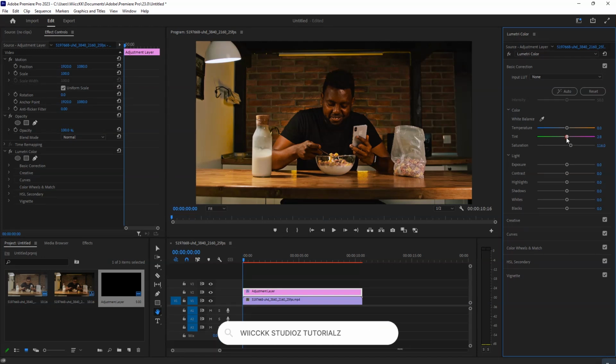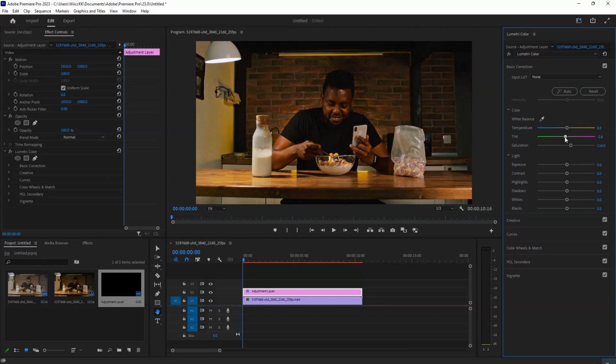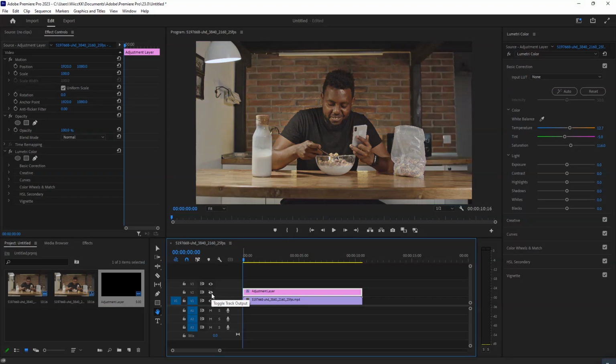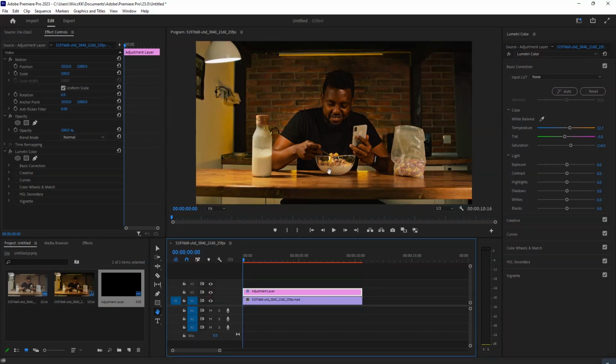You can push the green here to the green side. I just want to make it simple so that you can know how it is, and here you push the temperature a little bit to around 12.7. So check it before and after. That's it. You can just practice more.